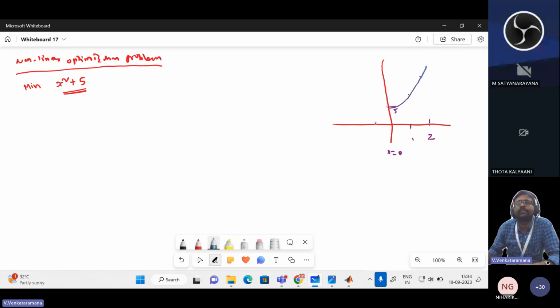If you go to the negative side, when x equals -1, -1 whole square is 1, plus 5 is 6, somewhere here. And for -2, -2 whole square is 4, 5 plus 4 is 9, somewhere here. So this is how your function looks. This is called a convex function. If you want to identify the value of x at which your function will be minimum, how will the gradient descent optimization method work? We are going to discuss that now.